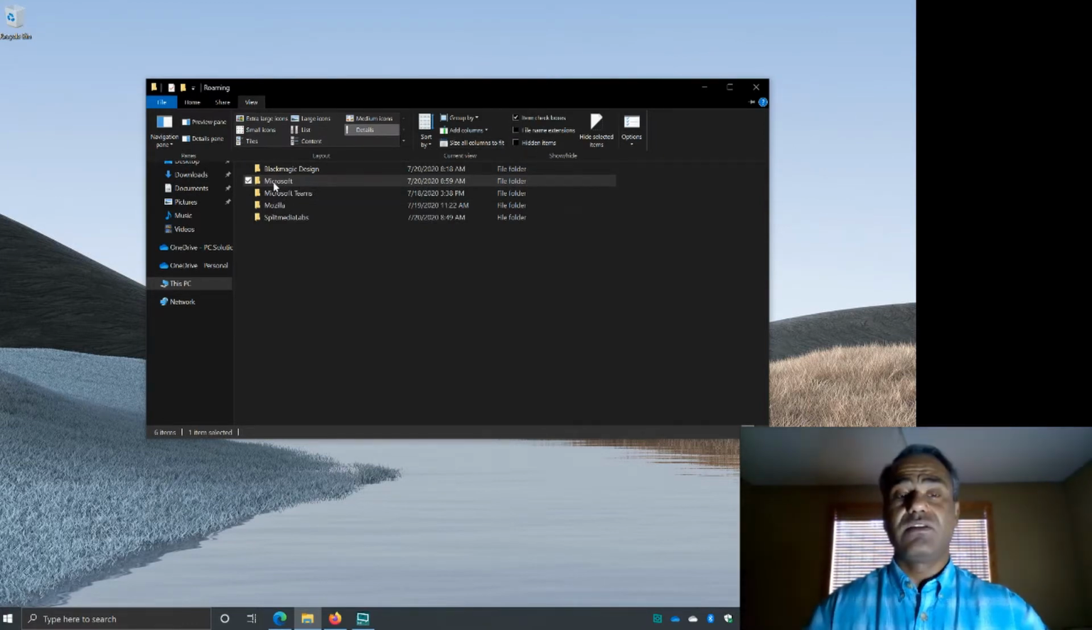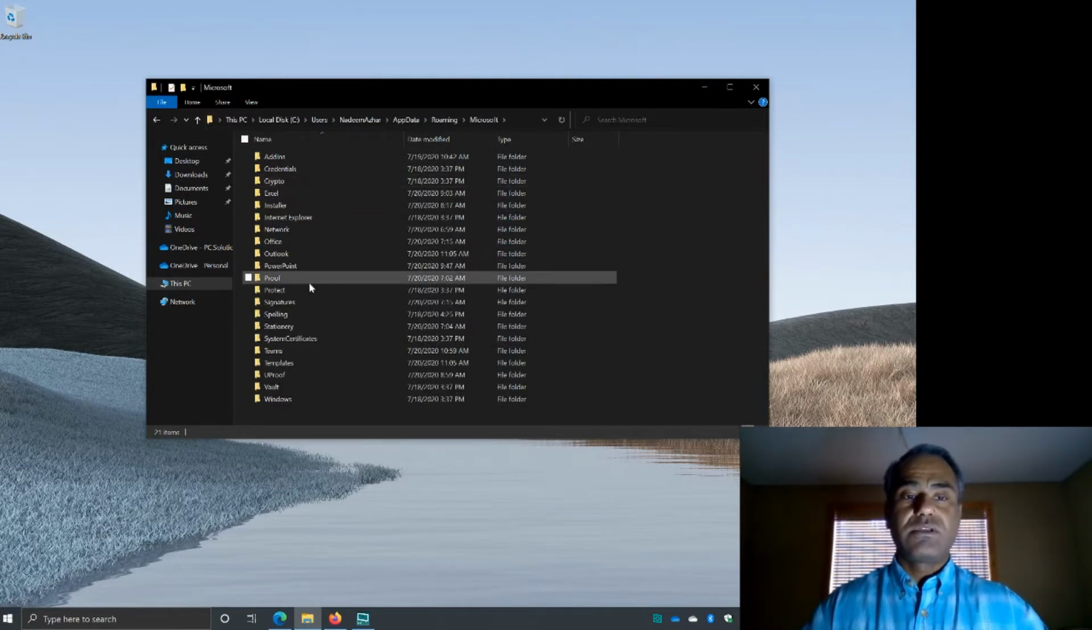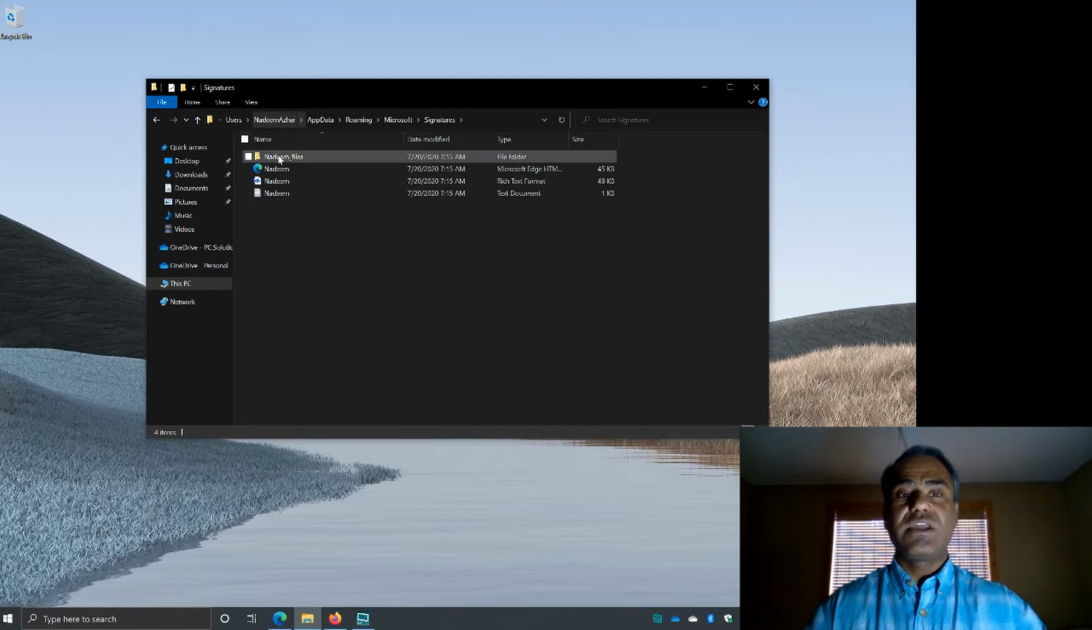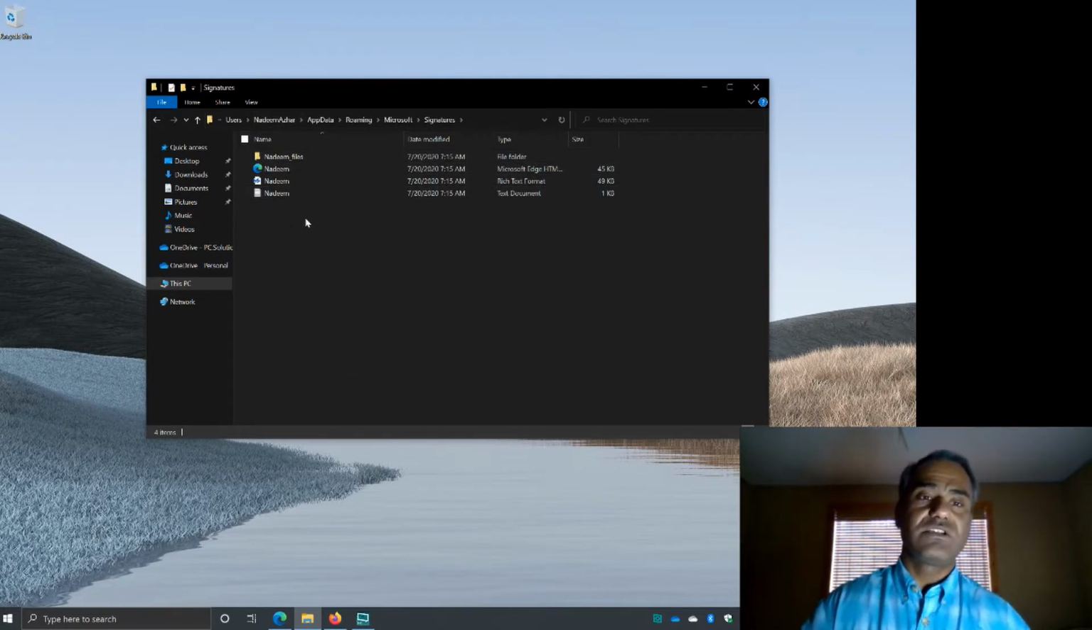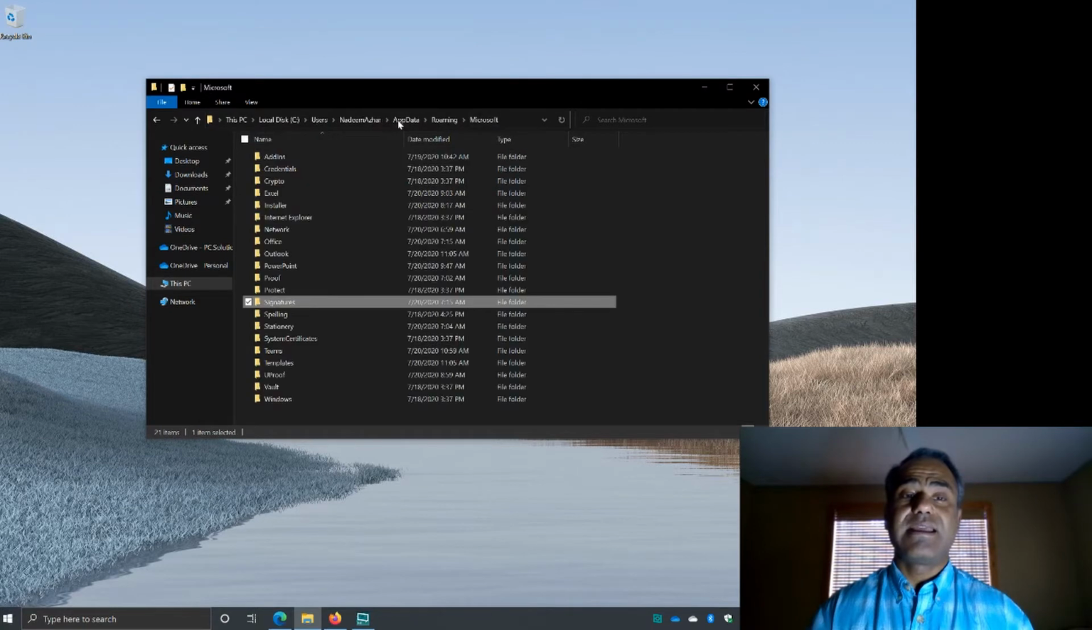Well, it's not hidden in this case. If it is hidden and you don't see that Microsoft folder, just put a check on show hidden items, and it'll be there. So then we go into Microsoft, Signatures. So here are the signatures, and this is a signature that I've created in Outlook already. So what I want to do is basically create a symbolic link to this signatures folder, and I'm going to move this signatures folder over into my OneDrive for Business.